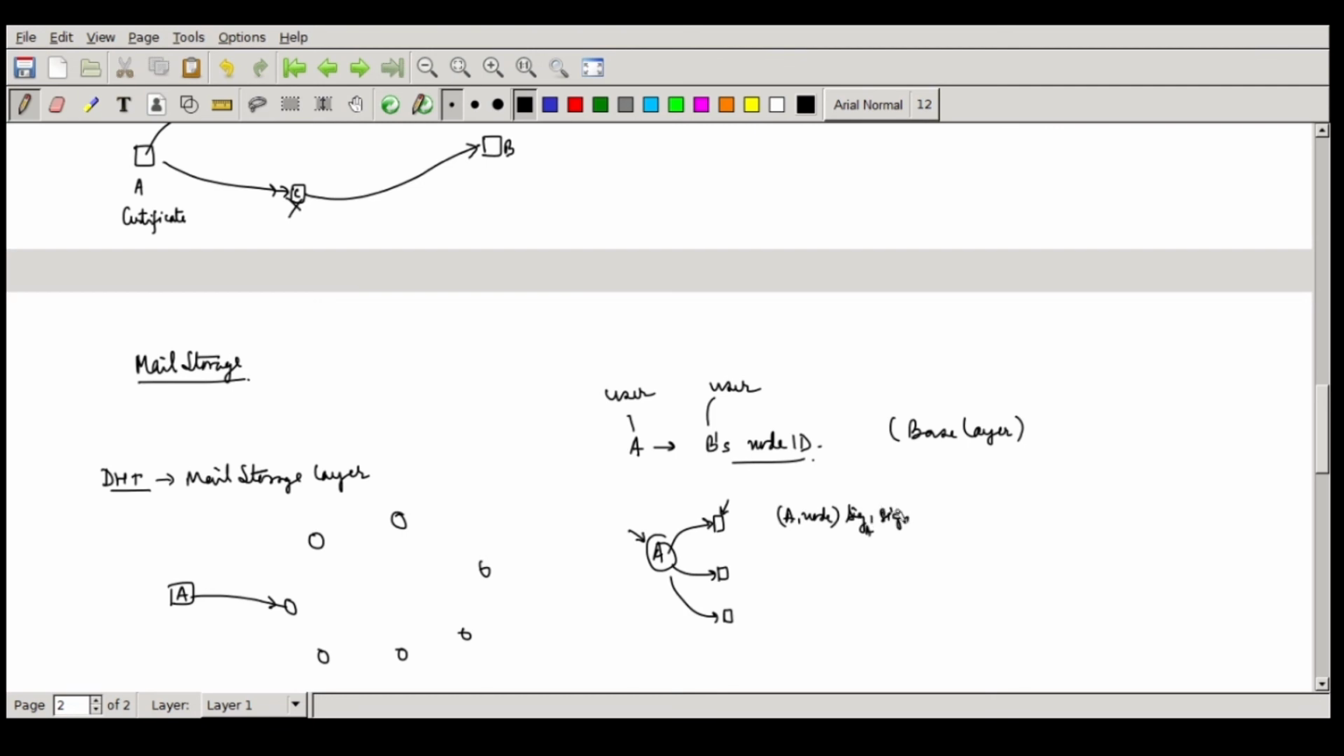So one is signed by A, one is signed by the node, and this is what is going to be pushed into the base layer. So B's information is also available in the same fashion. What A will do is, first of all, go to the base layer and send a query about B.